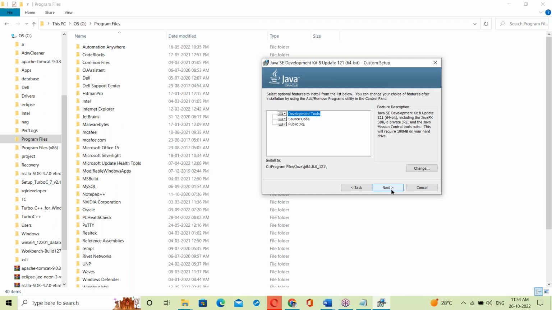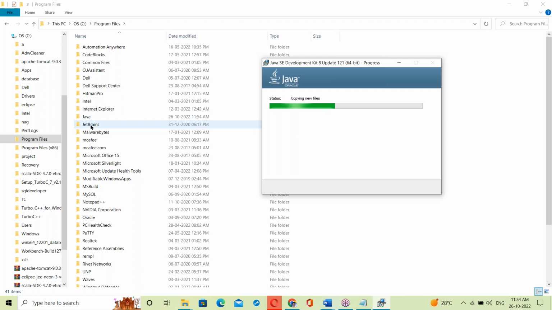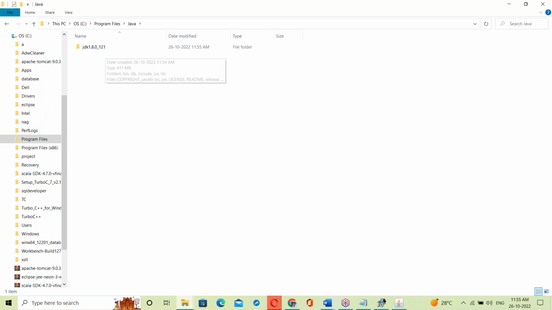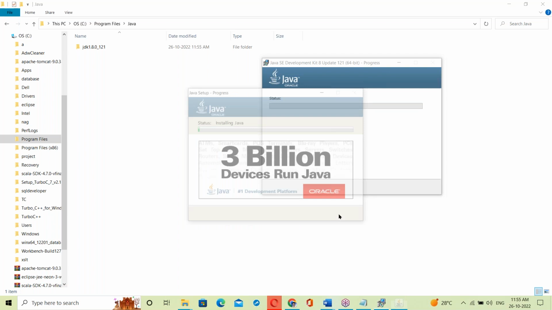Yes, it's creating the Java folder. See, created today, 26th October, 11:54 a.m. Just now created. Next, JRE. One second, let me open the Java folder. See, JDK extracted, right? Now it's extracting JRE. So click on next again.